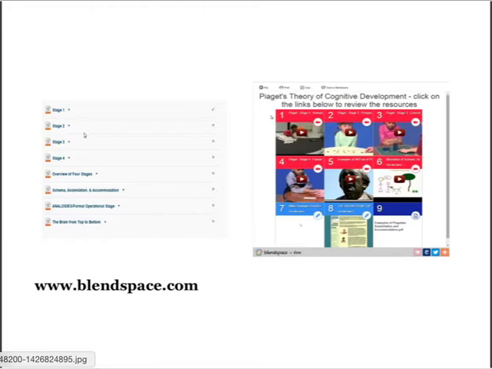BlendSpace is another free internet tool that you can use to apply the signaling principle. In this image, you see two examples of the same study list that could be placed in a course. The one on the right, created with BlendSpace, directs the student through the use of visual cues. We have numbers to direct the order of viewing, as well as icons to alert the student to the type of media that will be presented.